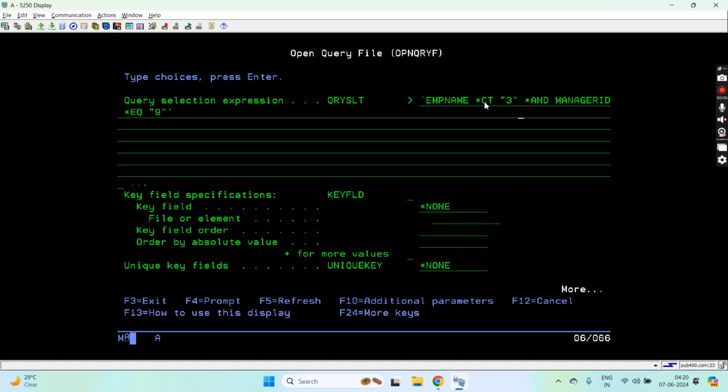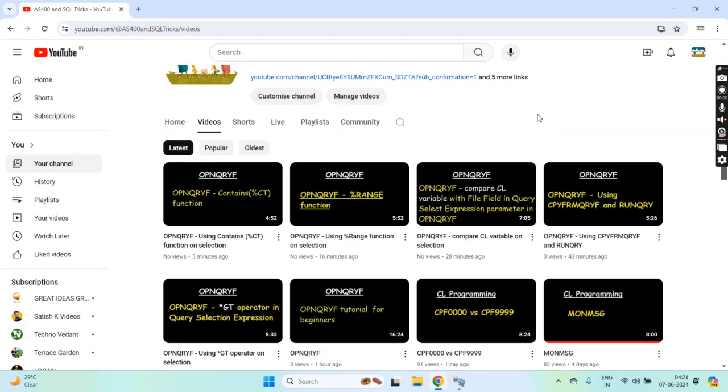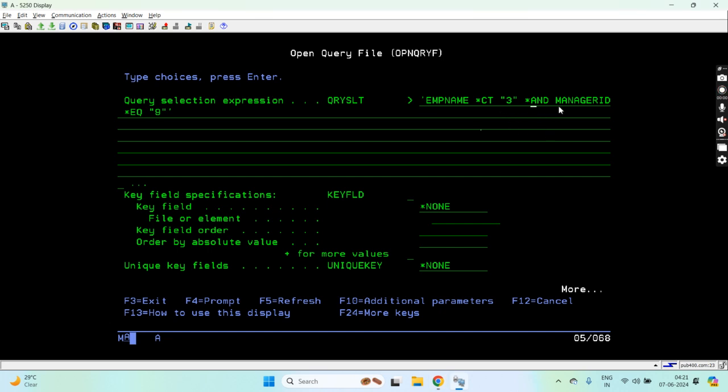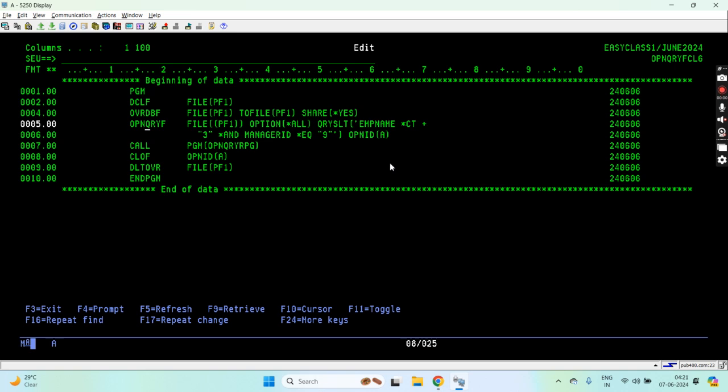conditions like employee name star ct 3. So the whole expression is included in single quotes, and if any character value, then it has to be within double quotes, but numeric cannot be inside the double quotes. So employee name contains 3 is the first thing, and then we have used the and operator to basically have the and manager ID equals 9. So let me press enter here.